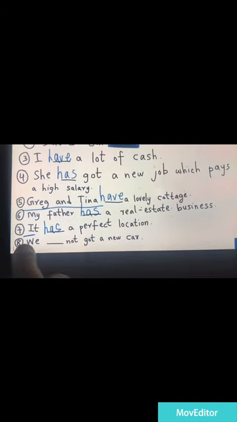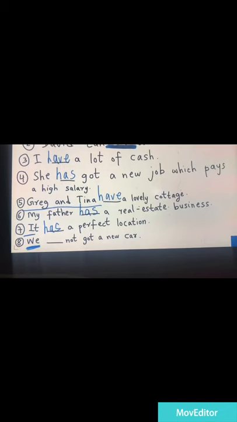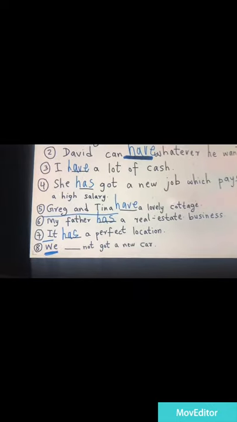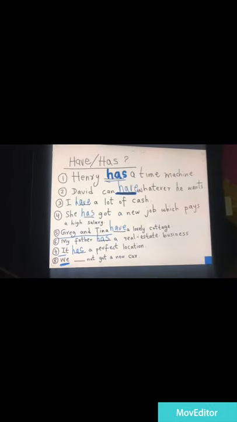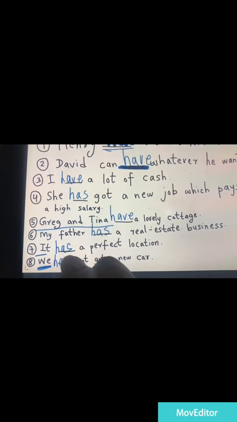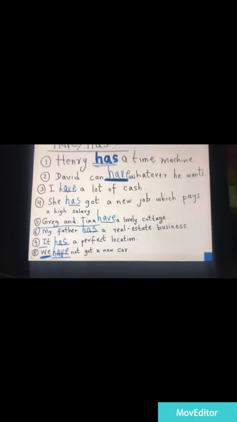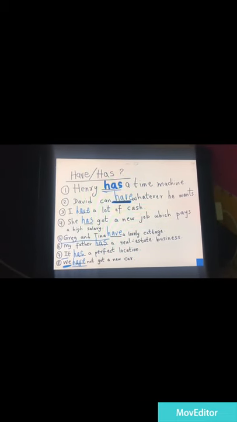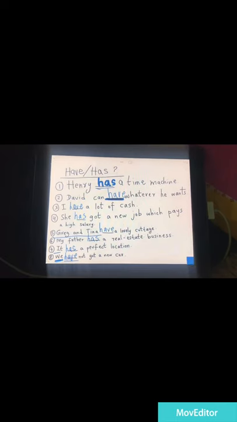Or we, so this is plural now, you and I, for example, we dash not got a new car. We have or has we? We have not got a new car. We have not. Study well, write these in notebooks or you can repeat the video once more.